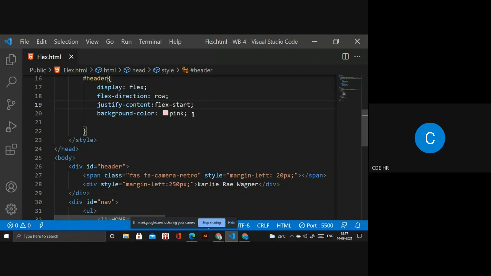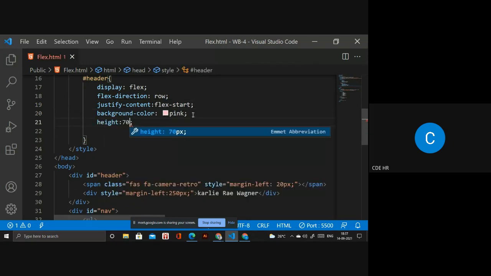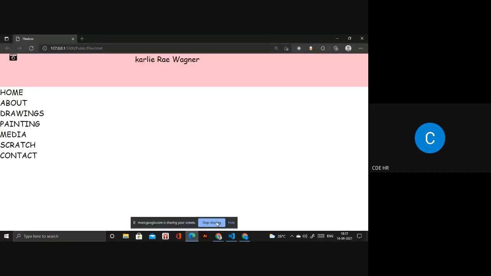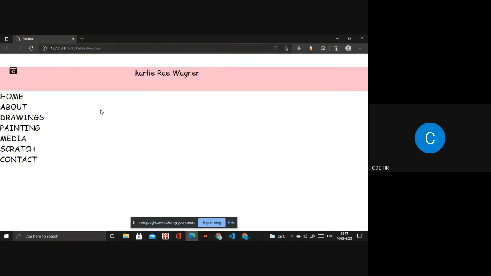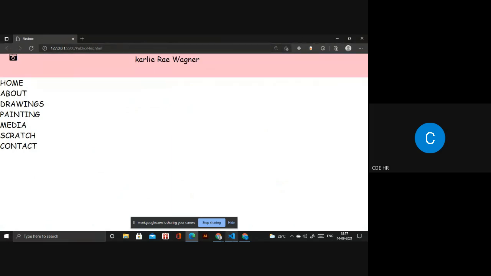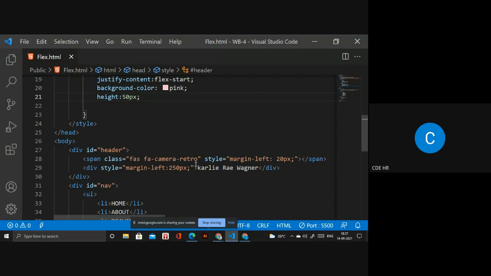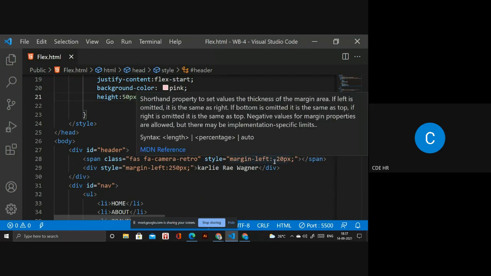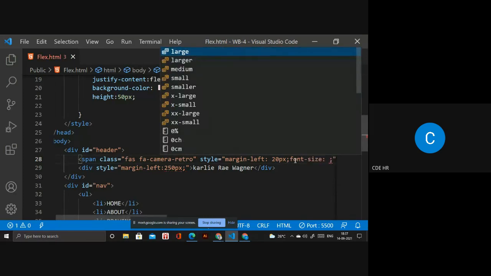Okay. And if you want something like height or width, you can. So I will show you as well. We require height, something like 70 pixel. You can change the size as well, like 50. Okay, it's now great. So I think I require that particular image size, camera image. So I need font size 3 em.